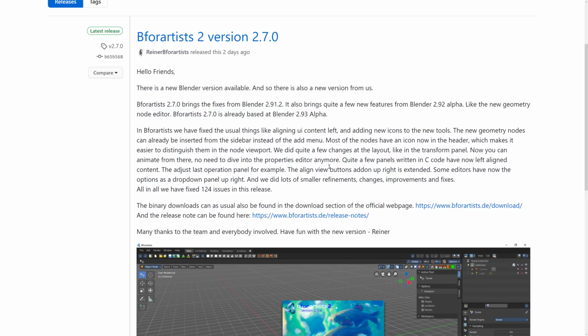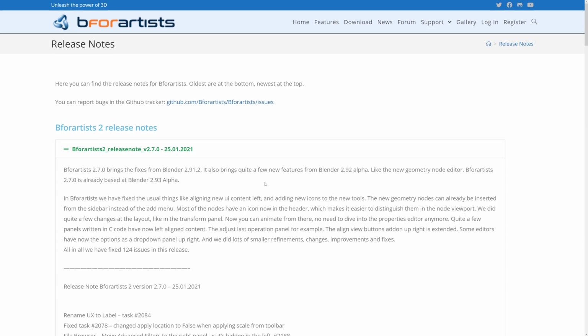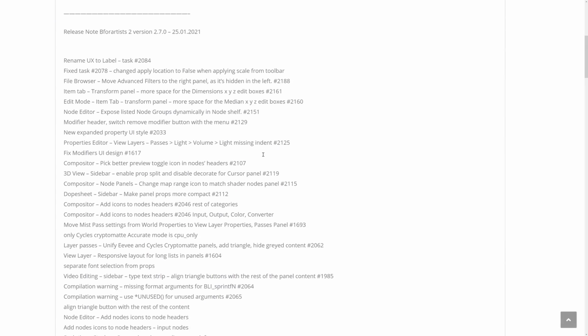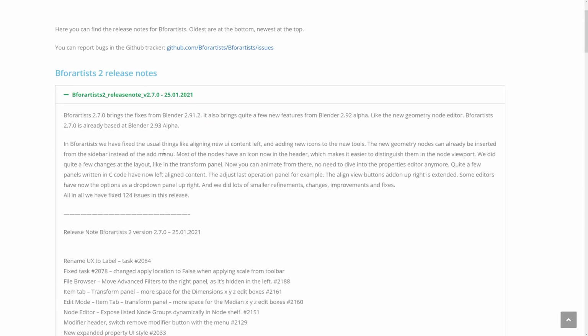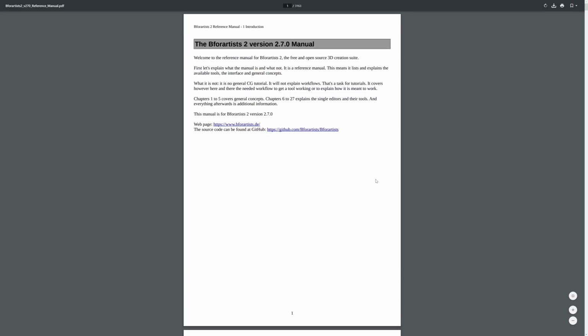So it's not like it's falling behind. New features are added there. They're over here in BForArtists as well. If you want to really get into the release notes for BForArtists 2.70, I will link this in the linked article down below. You can see the details of all of the various little tweaks they made on this particular version. And then that manual that we were talking about.